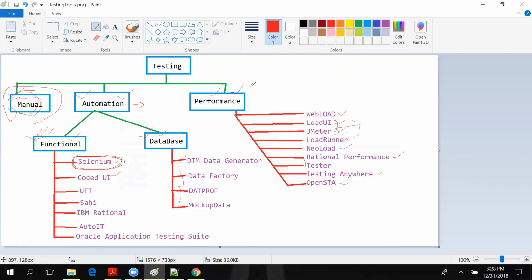In performance testing, for example, if there are 100 QA in a team, you need say 80 QA for manual. Just think about it. And you need say around 10 to 12 people for functional automation testing. Remaining maybe 2 QA you need for database testing, and remaining 6 you need for performance testing. Or 6 is also more out of 100.